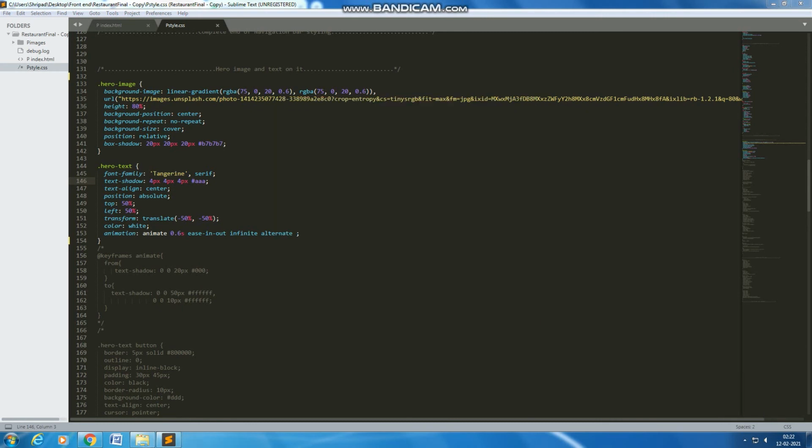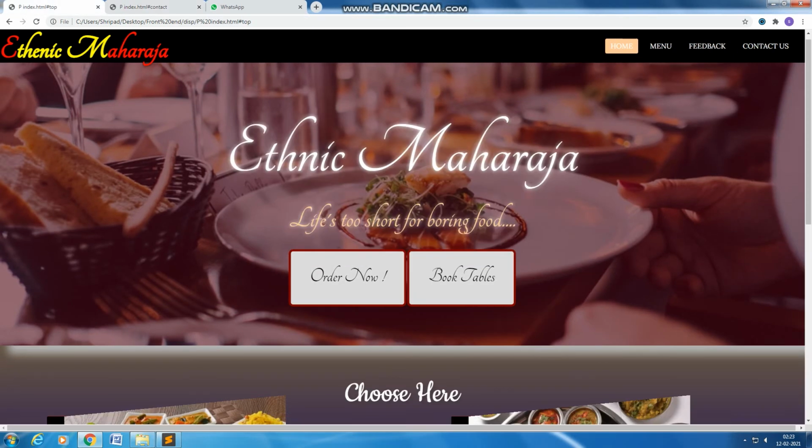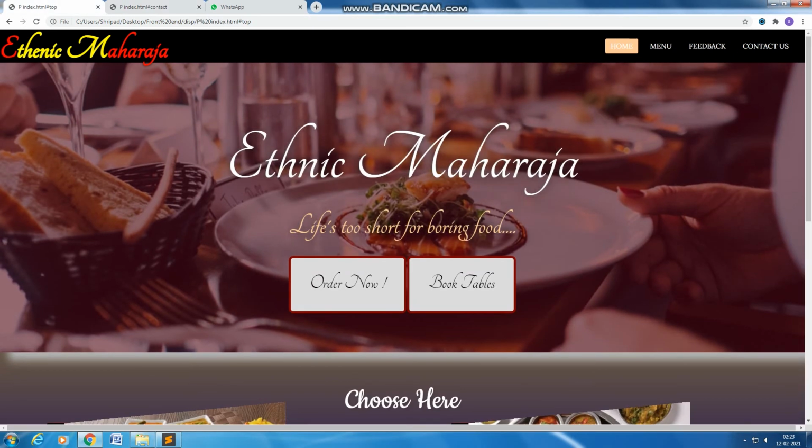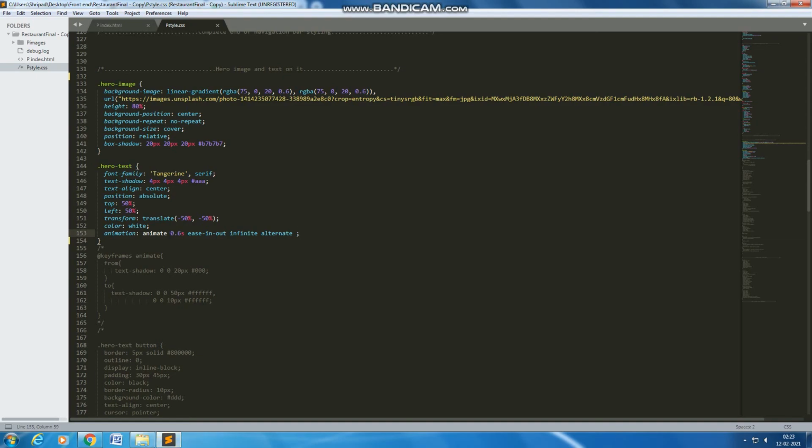Then after that, these are quite basic properties, like I have kept the text alignment to center, position to absolute, color to white, and then this is a very interesting property of animation. As you can see, in front of animation I have written animate 0.6s ease-in-out, infinite, alternate. To understand this, let me show you our main website. If you see in our main website, we have this glowing effect or animation. So this is the main code behind it.